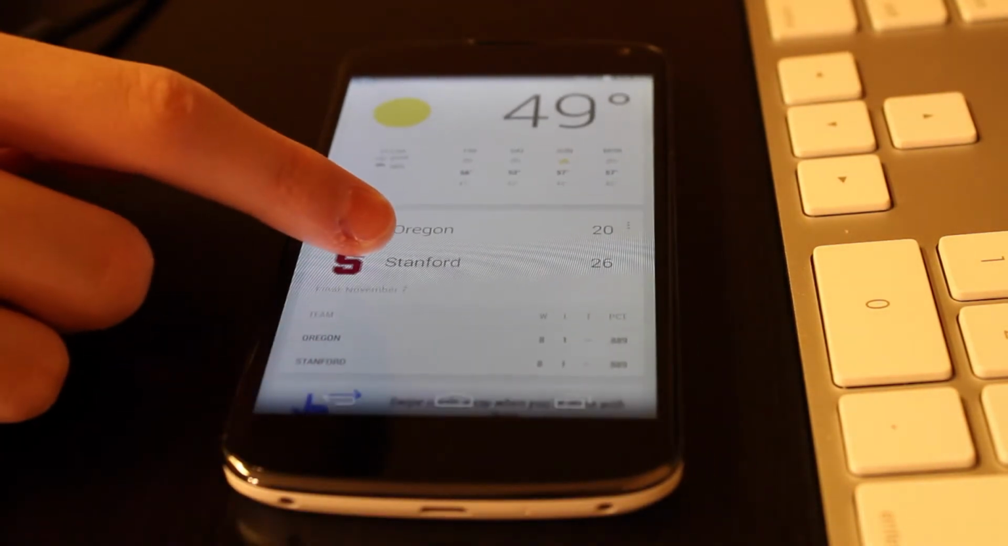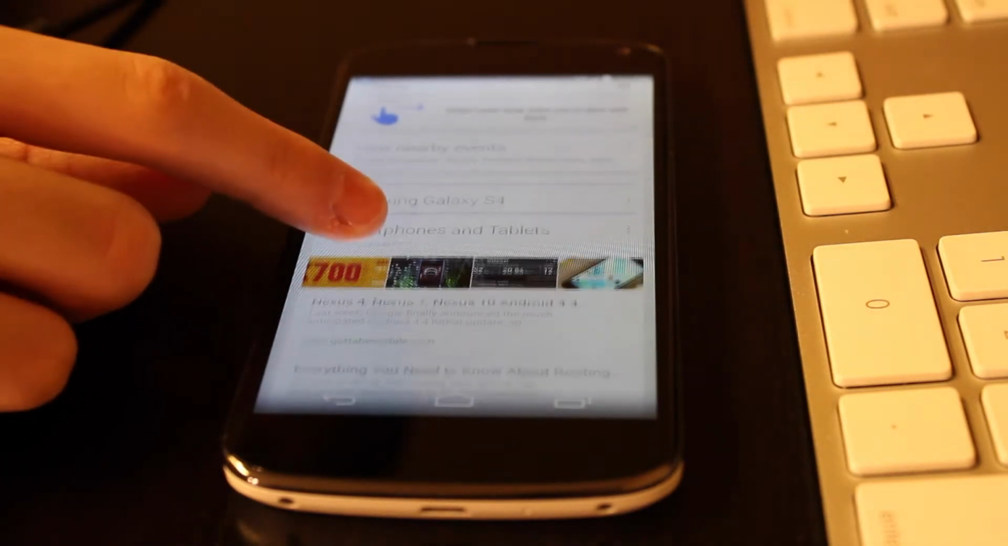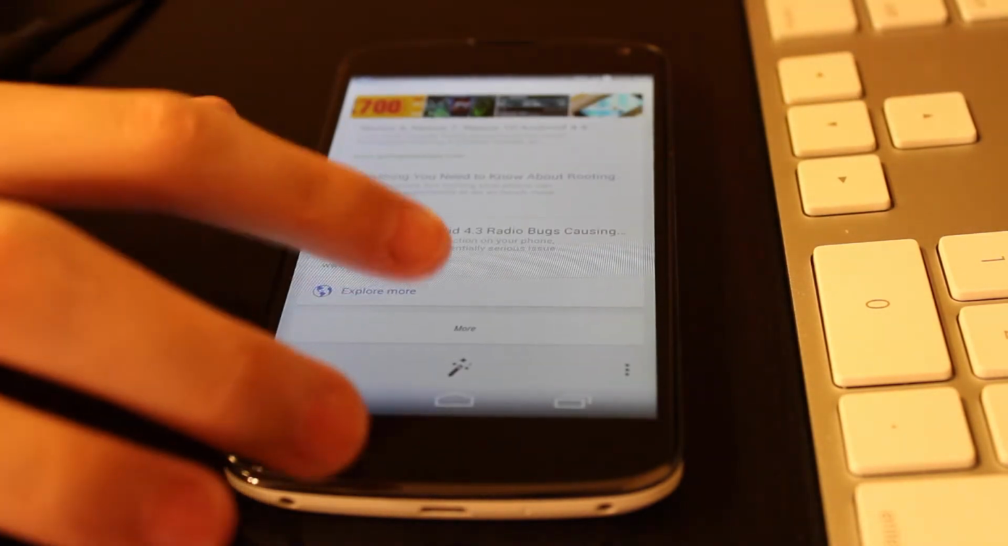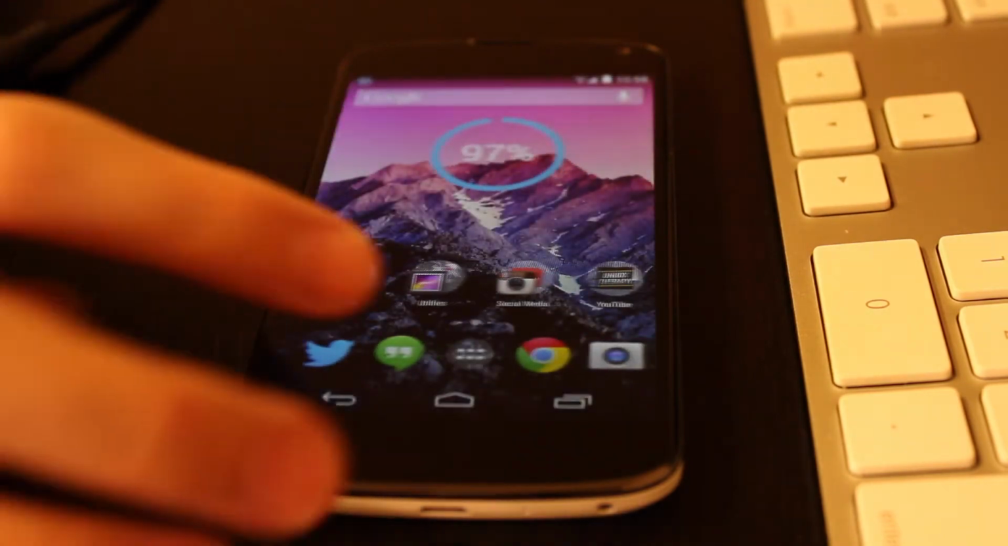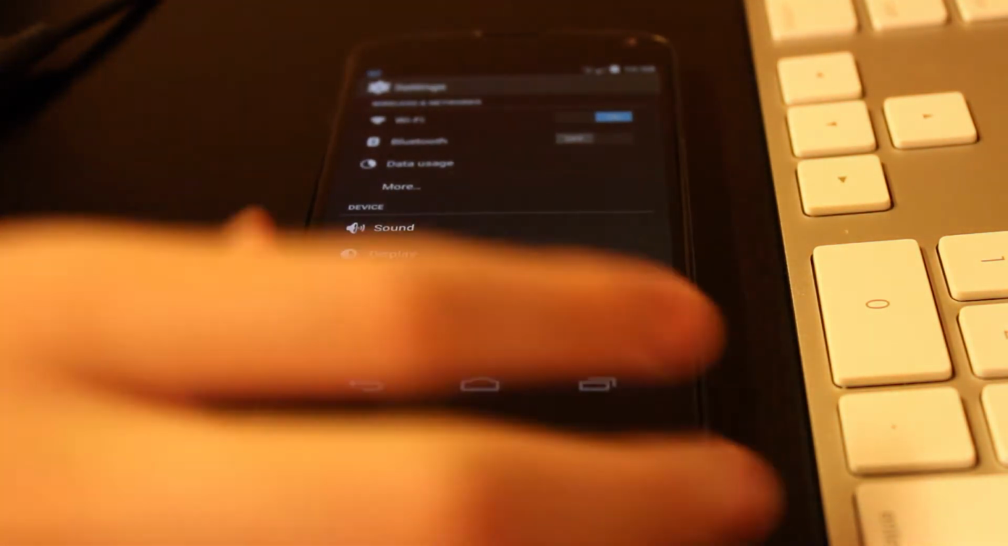Yeah, so you can see Oregon got beat by Stanford. What else can we see here? Galaxy S4. Some other things. These are the new cards. I don't want to make this video too long, so let's jump into the new settings. You can see they changed around basically everything.